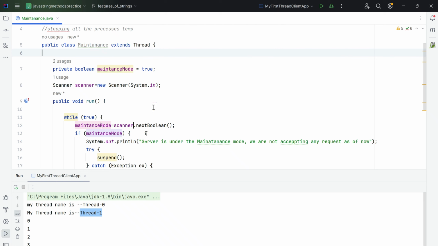Okay. So now let's go and create a client app for this one. I'll create a client app called MaintenanceClientApplication. So I'll be creating a main method inside it. I'll say Maintenance maintenance equals new Maintenance. I'll say maintenance dot start.